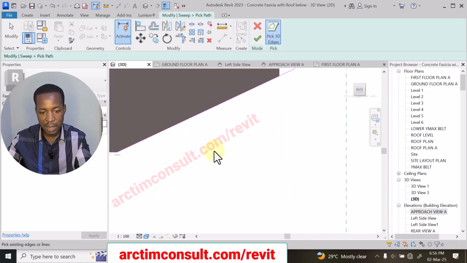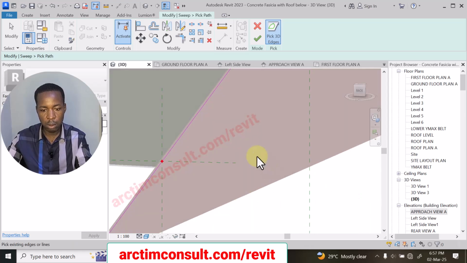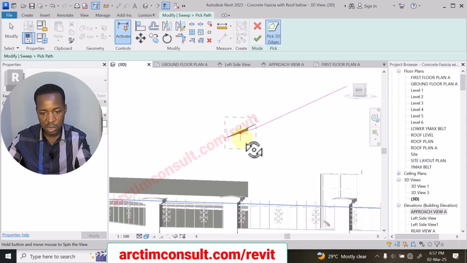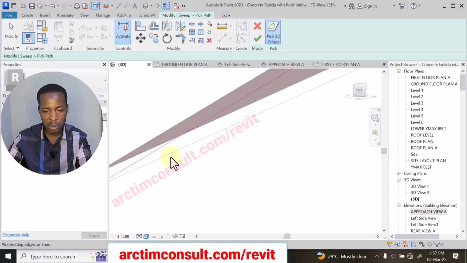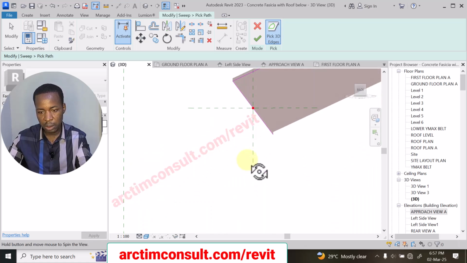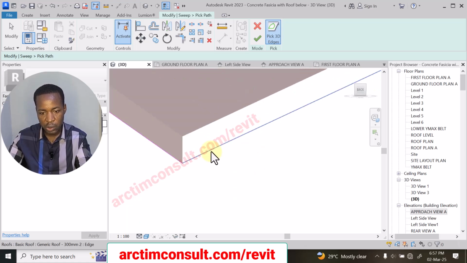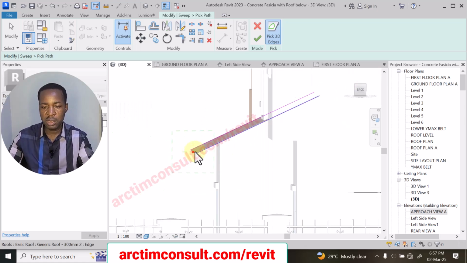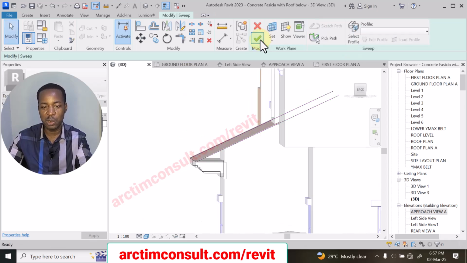Then on this end, also look for that edge. Take your time to look for the edge and make sure what you are picking is only the edge. Pick only the relevant edge. Okay, you can see this is the one we are picking. Don't pick this and don't pick this. All right, then I have picked it, and you see that it is perfectly looped. Let's finish it now and see what we have.